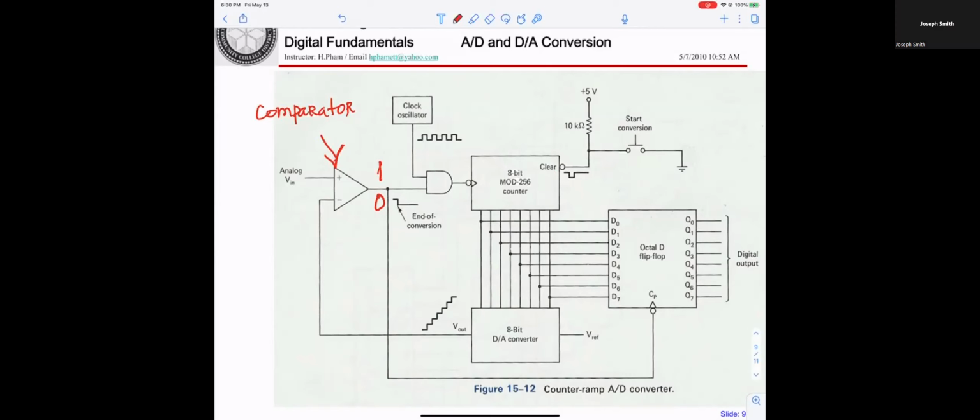Hey, Mr. Sam, can you write that little note, the 1 and 0, on the side? Okay.